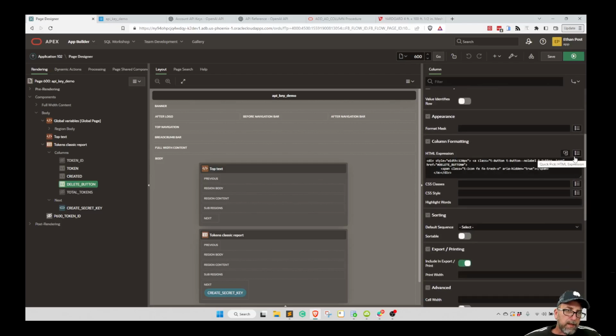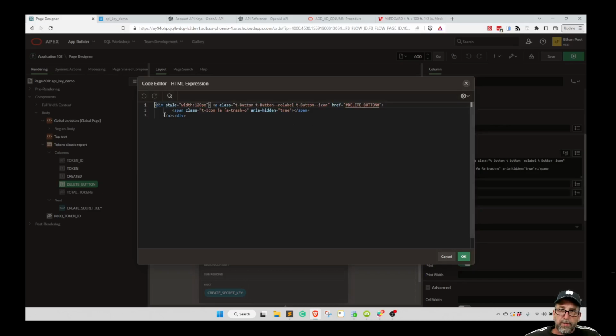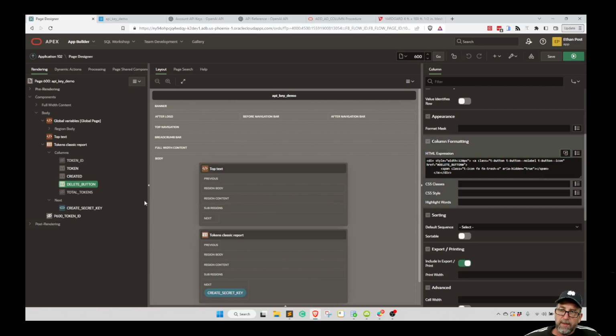And here's our column formatting. So let's look at our column formatting. We're doing a div 120, and if you just create an object in Apex and then look at the attributes, you can figure out how to basically do this. And then we just replace the href, which is going to be the delete button. So that's how we do that, and we get a little trash can because we're using the FA icon.